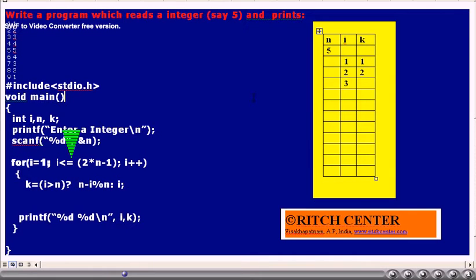i, is it less than or equal to 2 into n minus 1? That is 3. Is it less than or equal to 9? Yes. Thus, the loop is going to get executed once more. Is i greater than n? 3 greater than 5? No. Thus, i value will be assigned to k. Thus, k value becomes 3. i and k values will be printed. Thus, we will get 3 3 on the screen. i value will be incremented by 1.